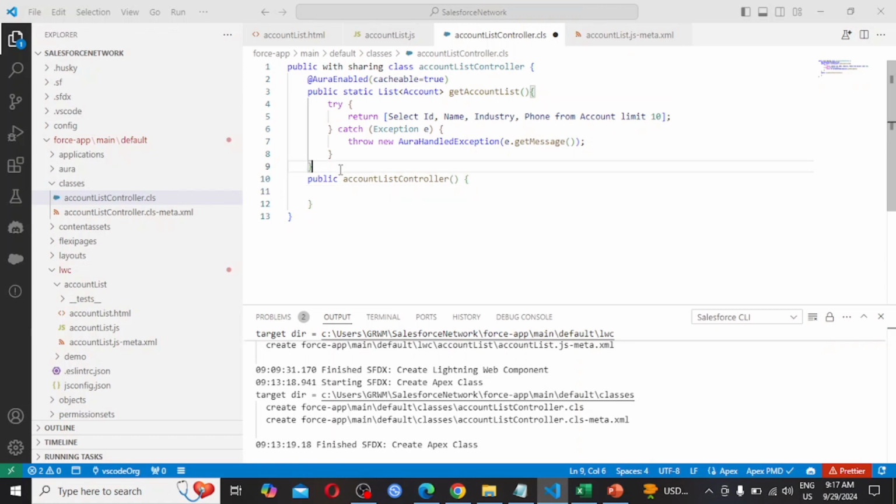We don't need this method, so simply delete this. So the Apex class controller is completed. What we have done in this Apex class is select Account Name, Industry and Phone, and also limit to 10 records.